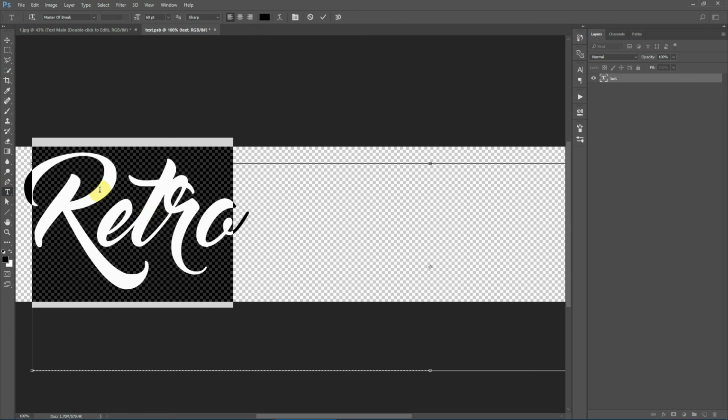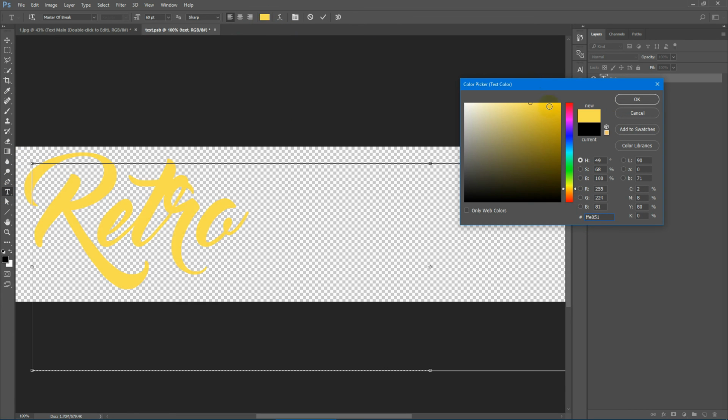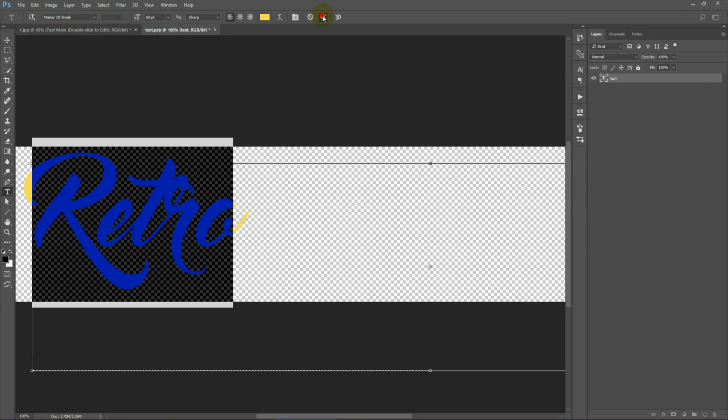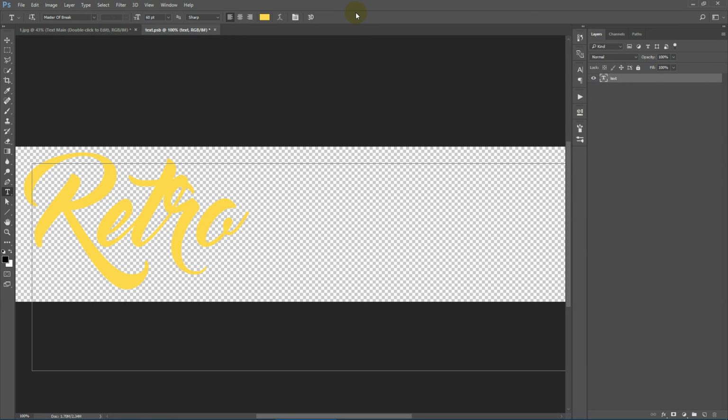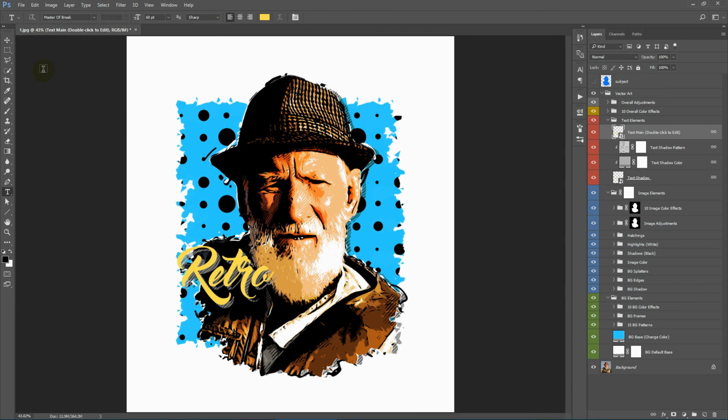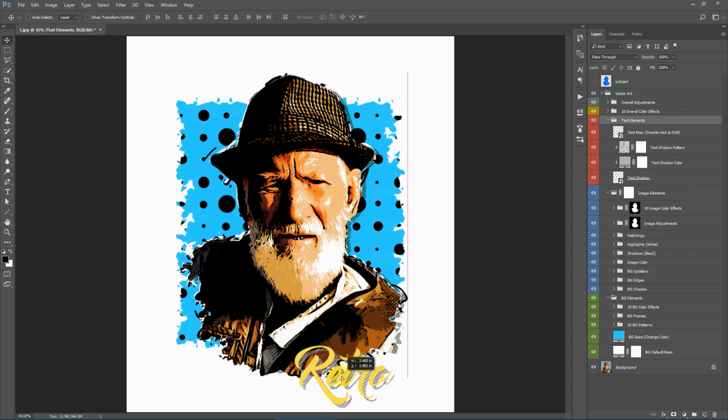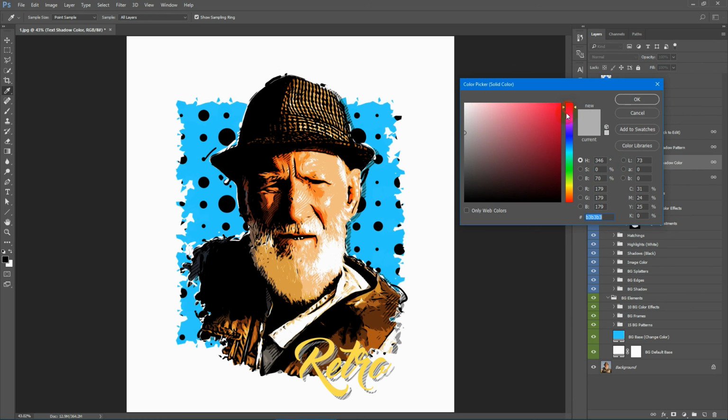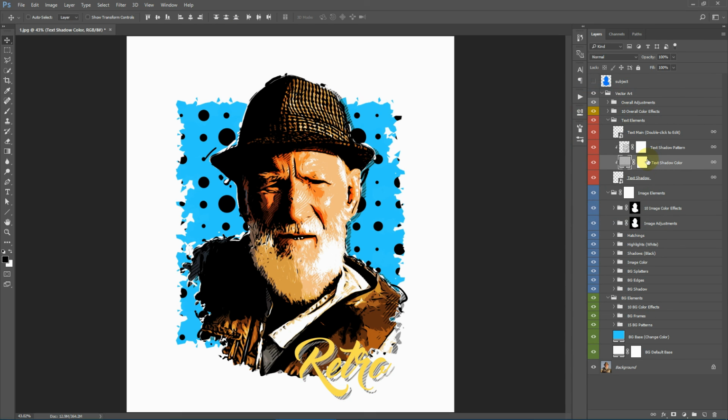Now again, let's highlight the text and I'll select some different color. Now since it's a smart object, we save this and close this window and it will automatically update in our main photo. So we'll save this and we'll close it, and we see it's already updated in our main image. We'll select this text elements folder and we'll drag it over here. We can also change text shadow color, but we'll keep it gray as it is right now.